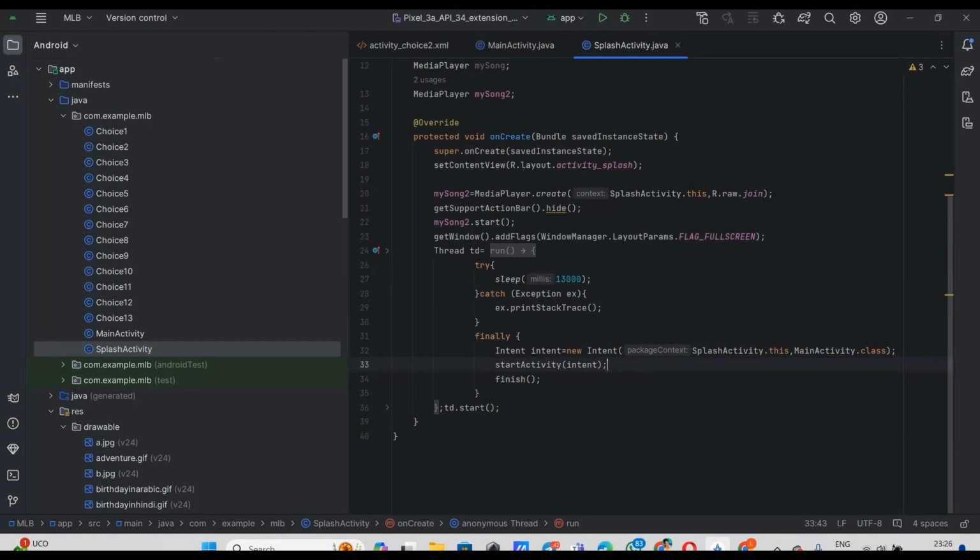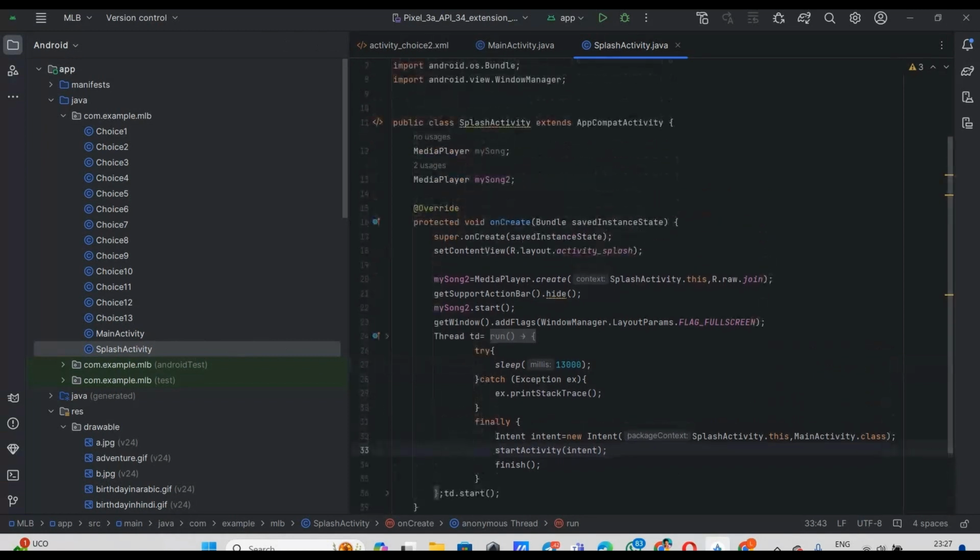I have put it in a try catch block so that till this much time it will hold, and finally it will execute the intent function in order to transition into the main activity. And while moving into the main activity, it will start my song 2 dot start. My song 2 is the background music of the main activity.